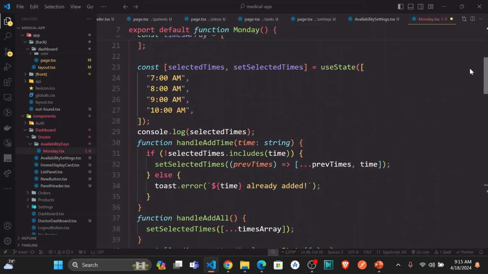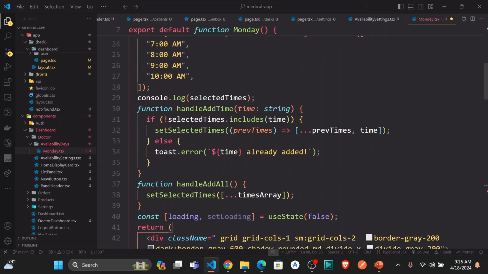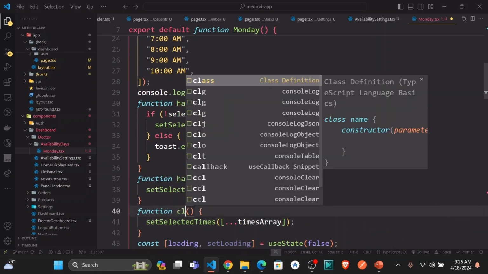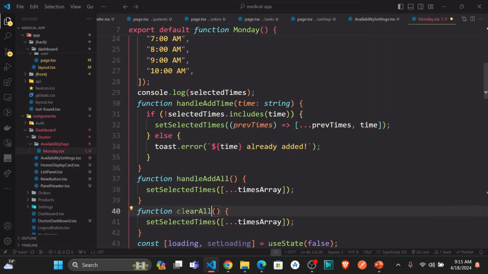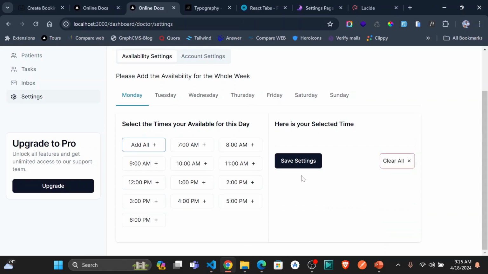Okay, clear all. Just come here and let's duplicate this and we make this clear all. And this one is just simply setting selected to an empty array. Okay, so now clear all simply makes this an empty array.